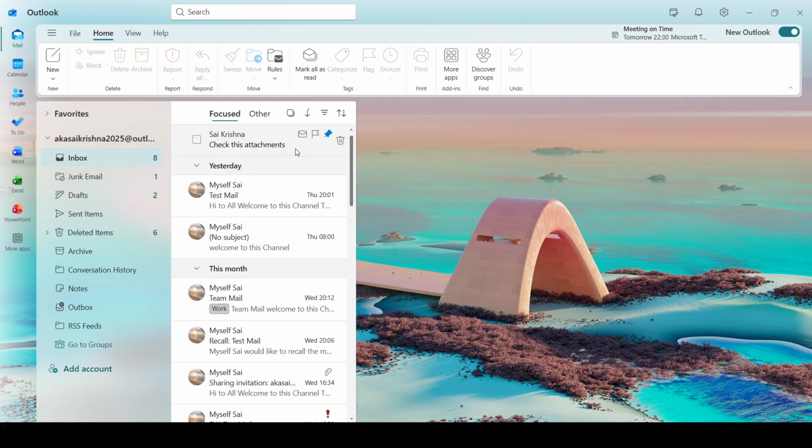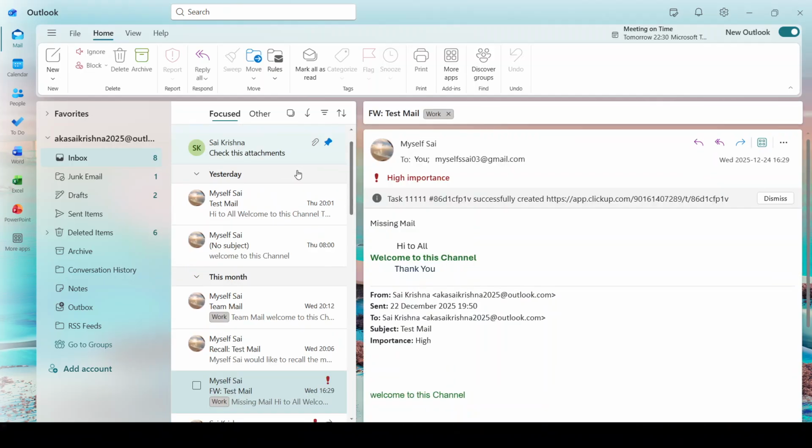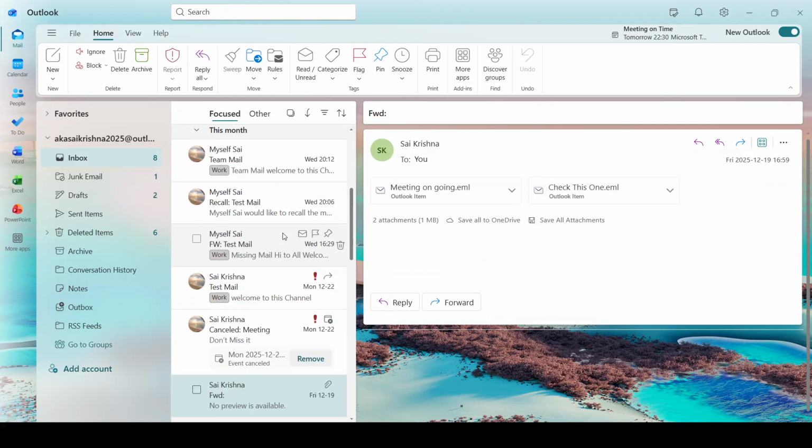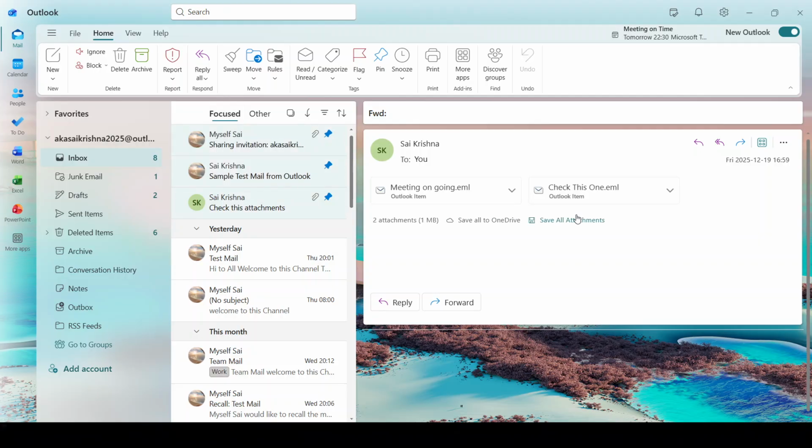You can pin more than one message. In fact, you can pin several, and Outlook will group all pinned emails together at the top of that folder. Within that group, they generally follow your existing sort order, so your list remains tidy and predictable.